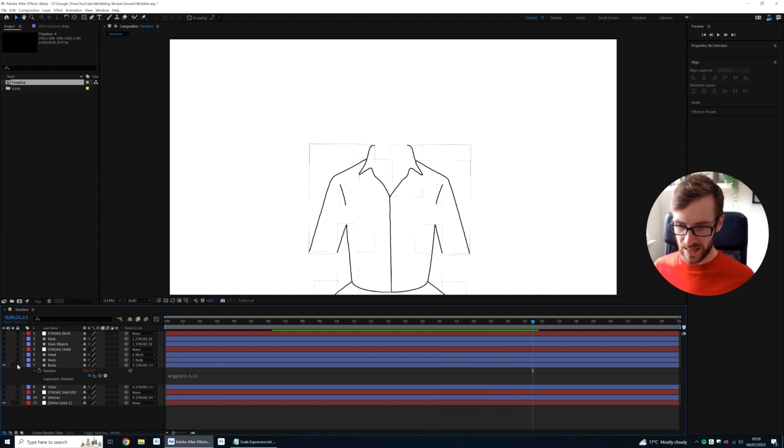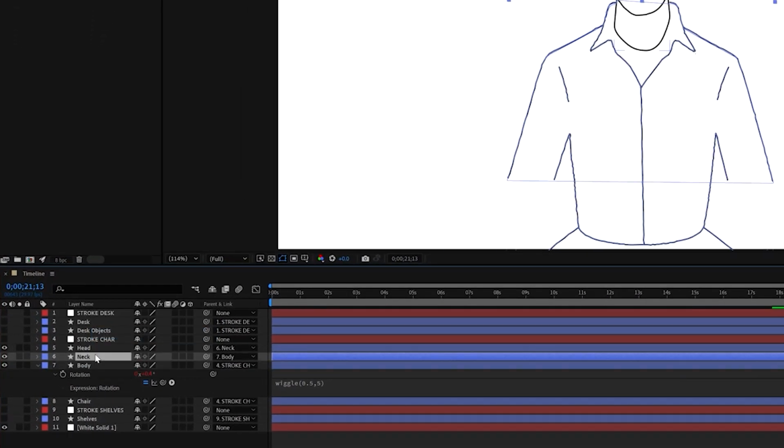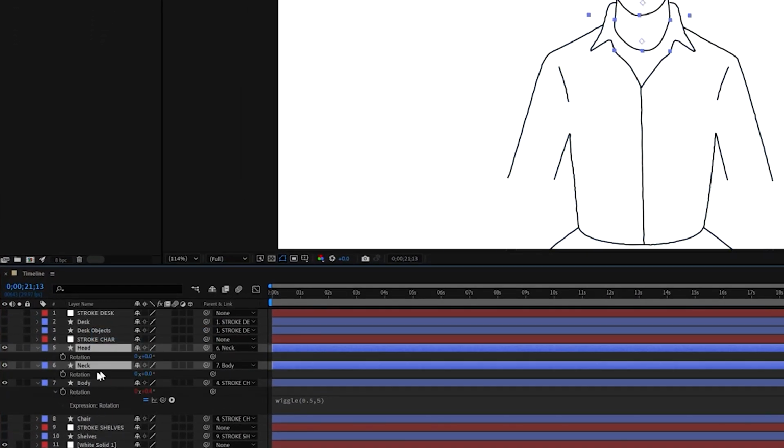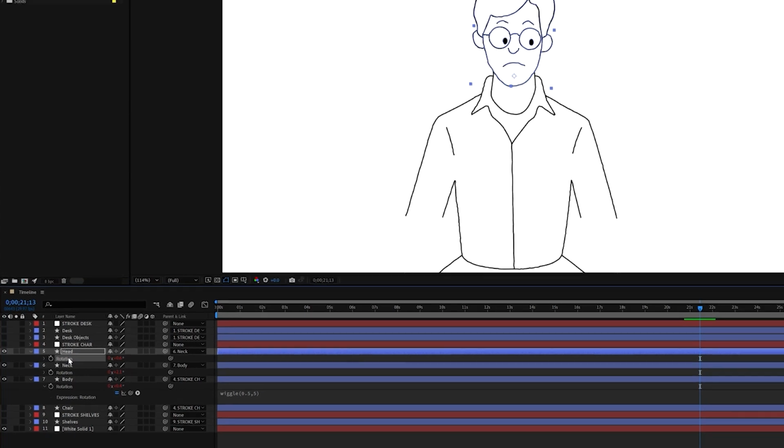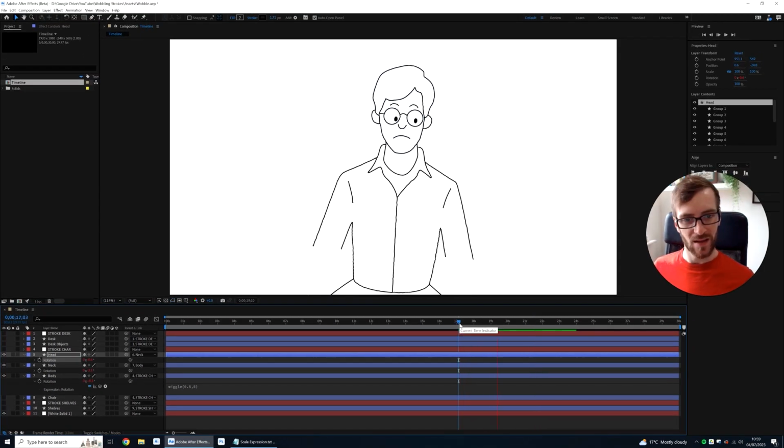So we're going to copy that same expression. Let's take the head and neck and bring them back. Copy expression only. Press R on these to open up rotation. And we're going to apply it to this, and then apply it to this. It might be a bit extreme, but let's watch. In fact, yeah, I like that.